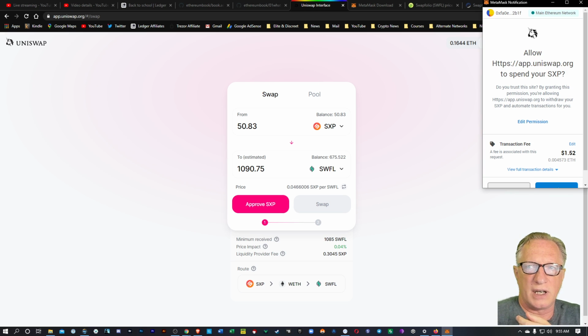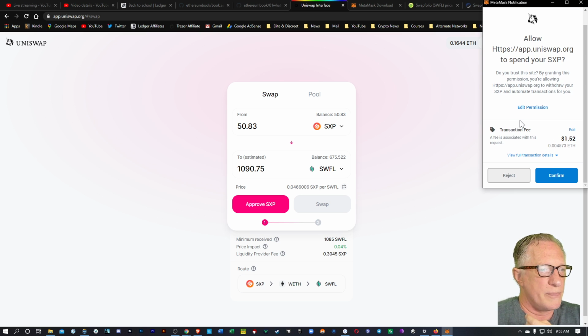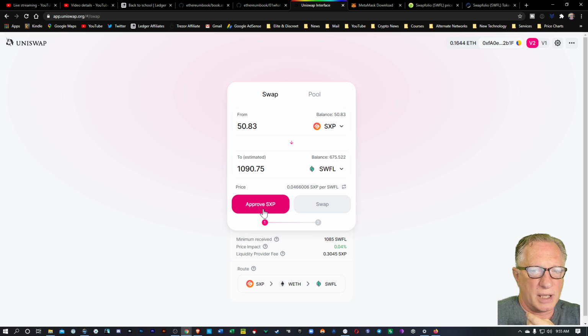First, I would approve it. I have to allow myself to spend SXP on Uniswap, and I'll reject that because I'm not going to pay $1.52 just to allow that. But then once I've approved SXP as a payment option, then the swap button will be active, right? So you might need or want to swap a coin that you've bought that you're trying to liquidate. So you've got that two-step process.